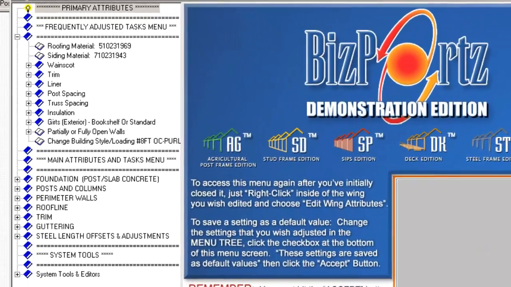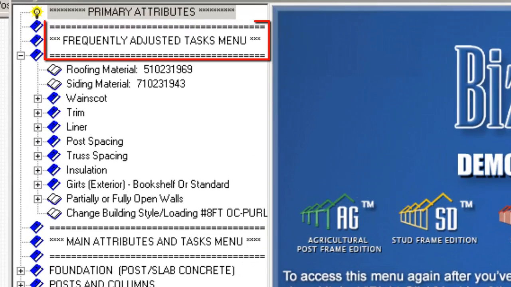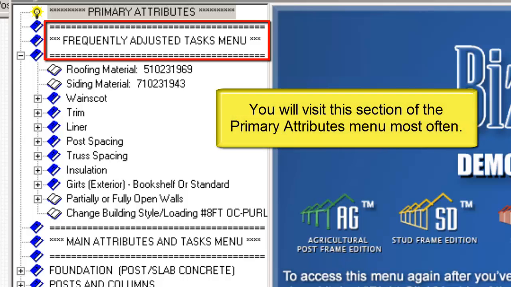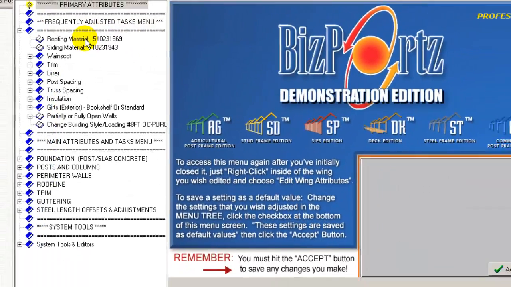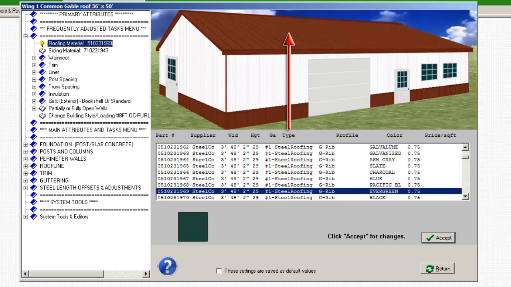As the name suggests, the Frequently Adjusted Task menu controls those choices you will make for virtually every building you create. So it is this section of the primary attributes screen that you will visit most often. We won't go through every line item, as you can do that for yourself. Just click on an item like roofing material. As mentioned, a graphic showing exactly what we're talking about appears on screen.